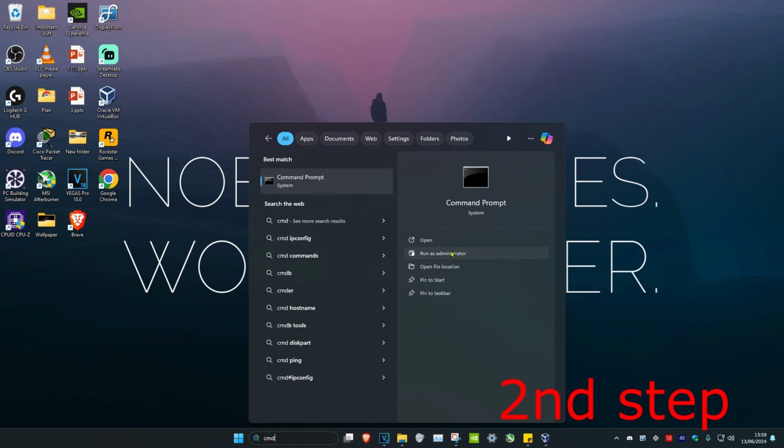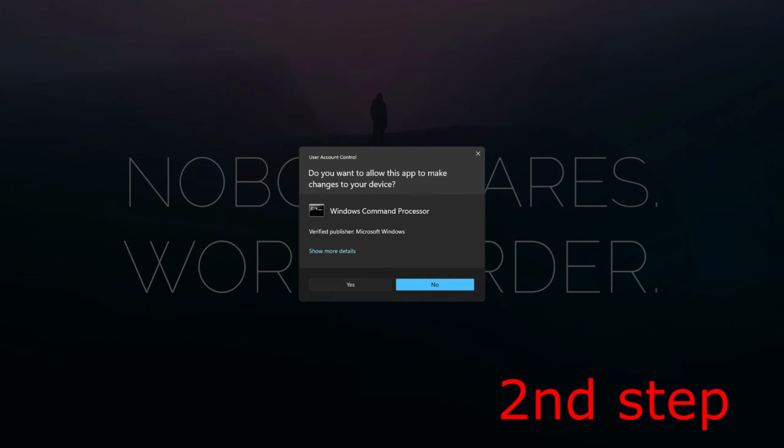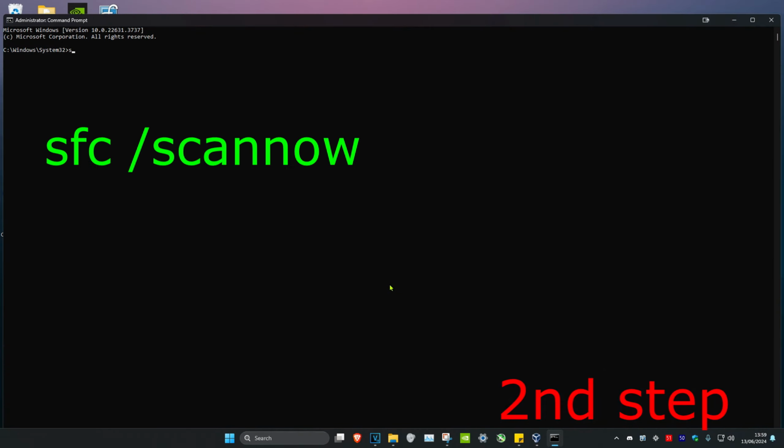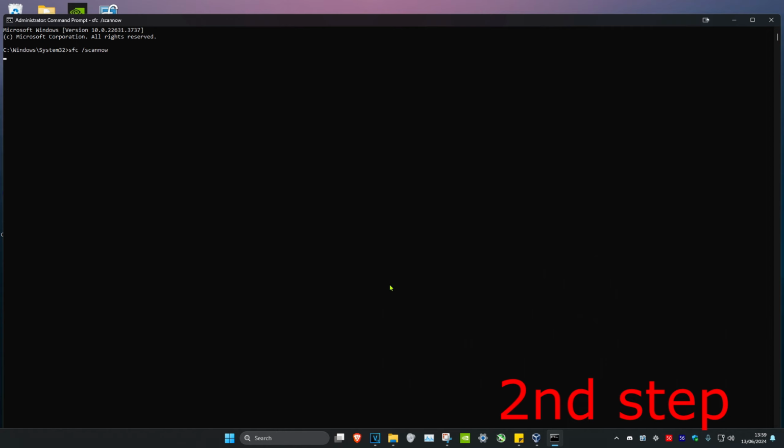Now for the second step, you want to head over to search and then type in CMD. Then you want to run it as administrator. And then click on yes. Now once you're on this, we're going to type in sfc /scannow and then click on enter. Then you want to run the scan. Now once the scan has been completed, you want to restart your computer and then the problem should be fixed.